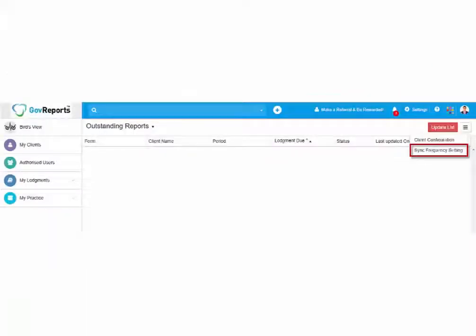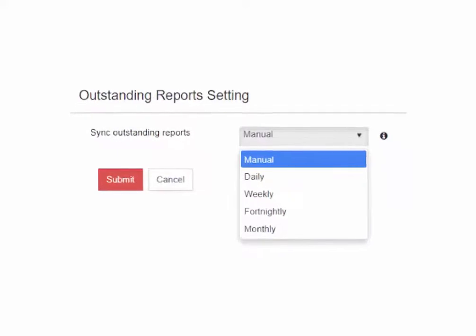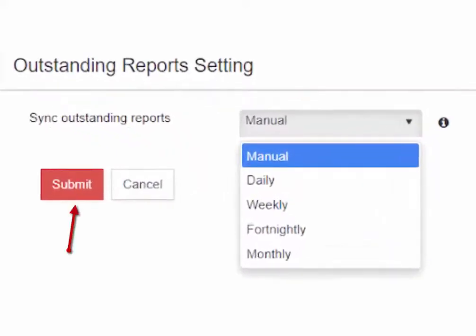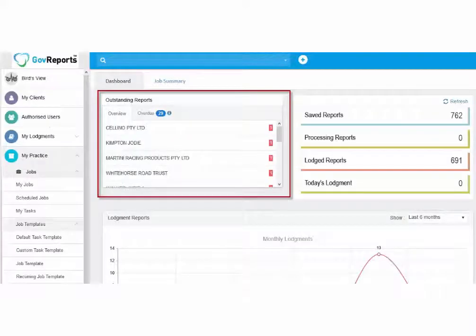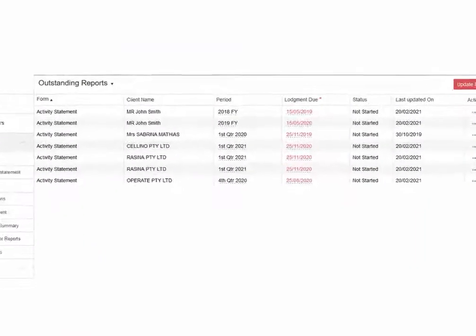Select Clients, and click Update List for those you want to synchronize reports from ATO for an updated work plan. You can auto-synchronize the outstanding reports by setting the frequency from My Lodgements. Select Outstanding Reports. Go to Action tab. Select Synchronize Frequency Setting. Select your preference from the drop-down menu, and hit Submit.